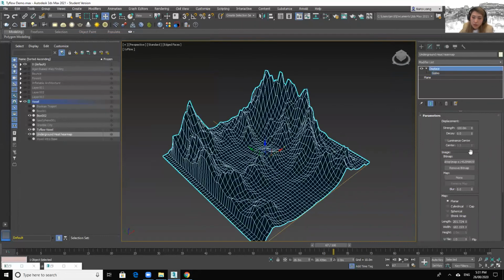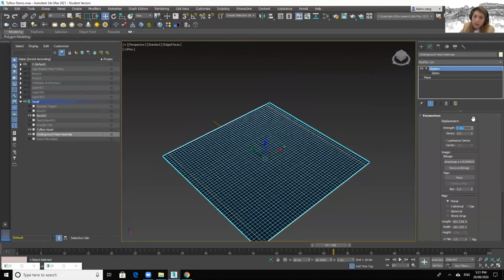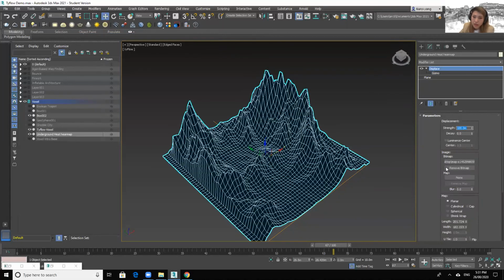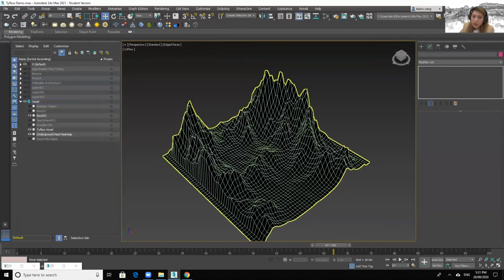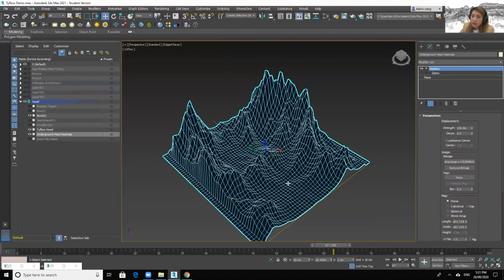If we're using displace, let's put some strength on it, say 100. If you set this to 0, nothing will happen; you need to set some strength. What it does is use the heat map I just downloaded to form this. This is raster deformation, and this is displace. This is not really relevant to Tyflow yet; this is what we do in Max.